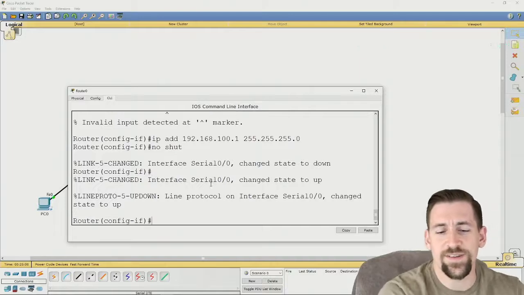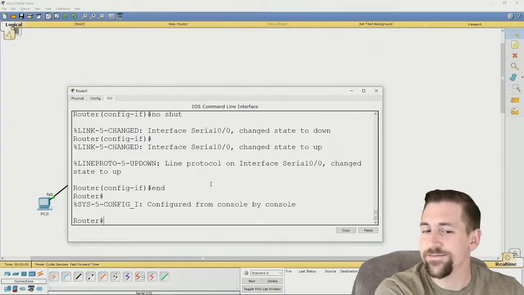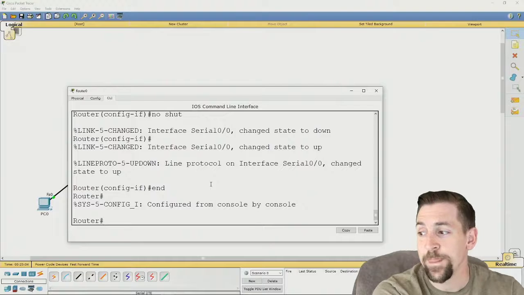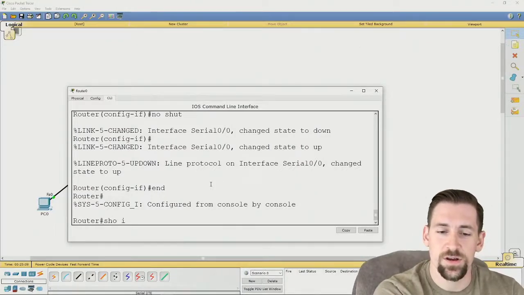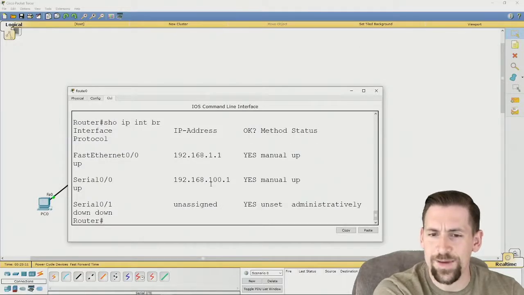Notice in the previous config, I went exit, exit. I can also go end. That'll bring me to privilege exec exactly the same with just one command instead of two. And I can go another show IP interface brief.